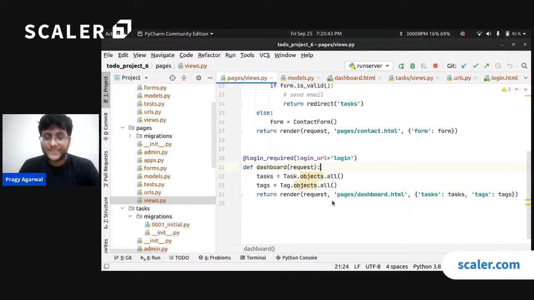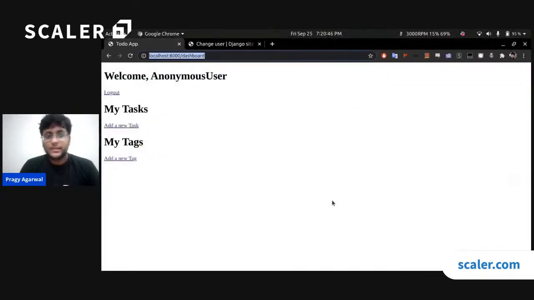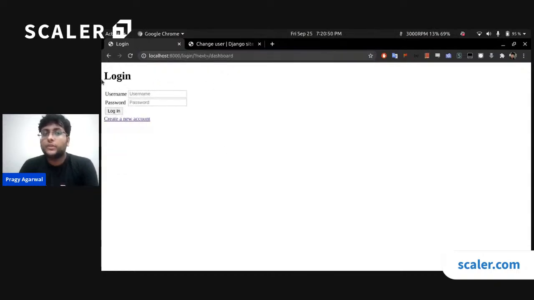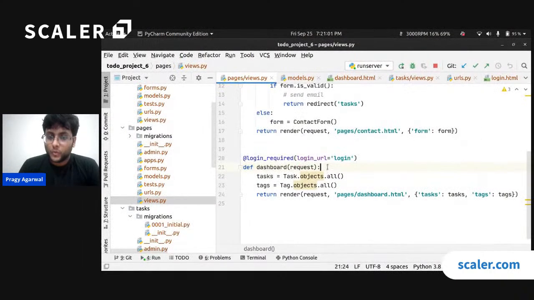All right. So now if I click save and I try to reload this page, since I'm not logged in at the moment, if I hit enter, it will instead redirect me to the login page. And over here, notice it says login?next=/dashboard. So the moment I log in, it will send me back to the dashboard page. All right. Perfect.